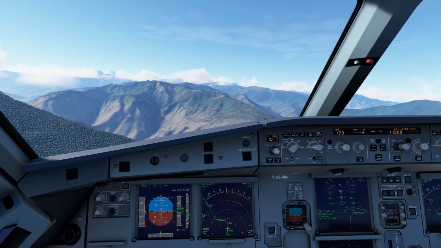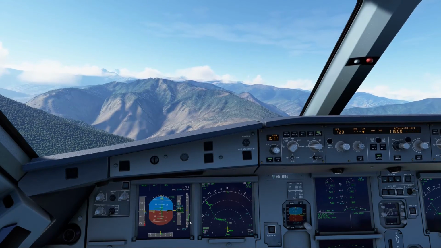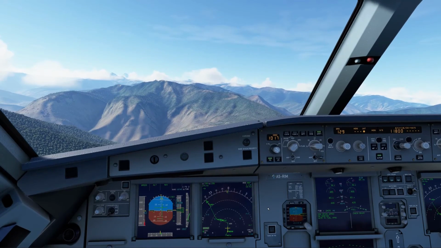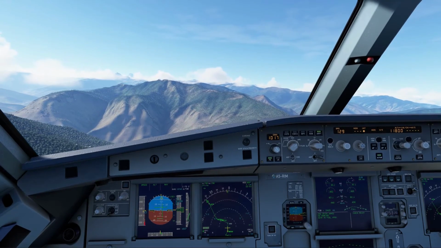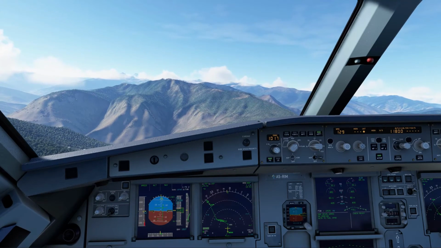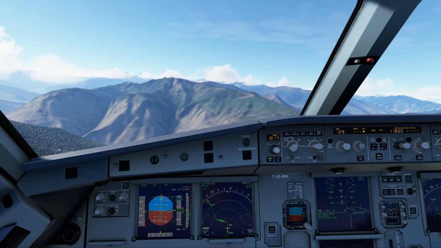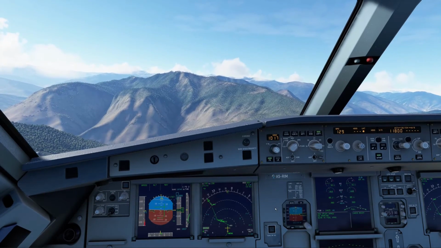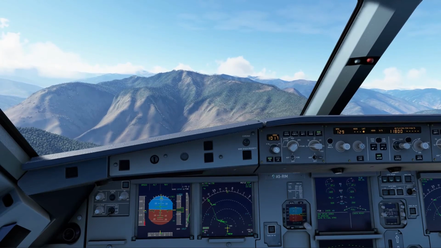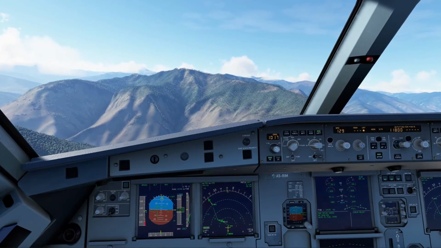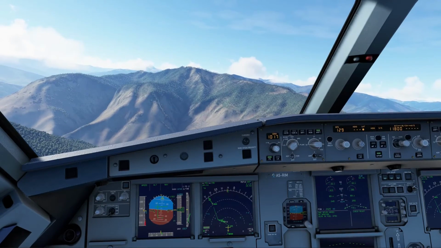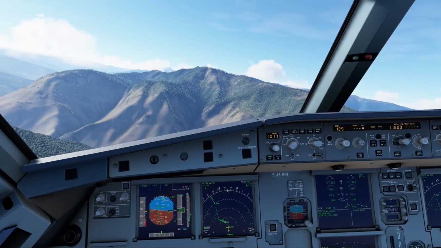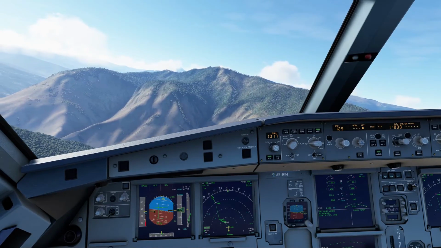Alright, we're going to try and maintain about 1,000 on the VSI here. All the way around, 1,000. And pretty much with this approach, it's all about knowing your route around these massive great rocks.